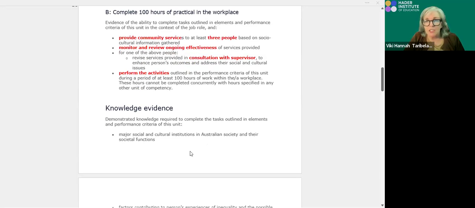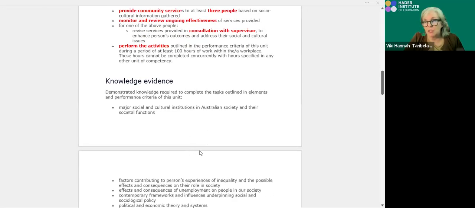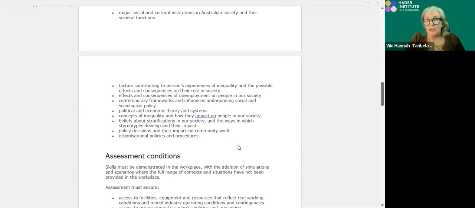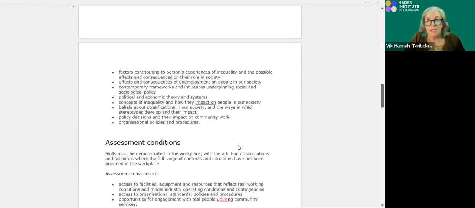So your knowledge evidence is really major social and cultural institutions in Australian society, what contributes to the effects and consequences of their role in society. So taking their rightful place in the community. And this applies to young people. Our role play is a young person. Maria is 18 years of age.